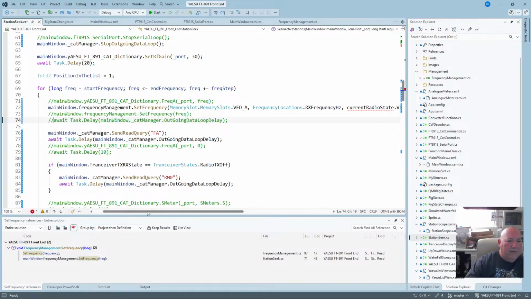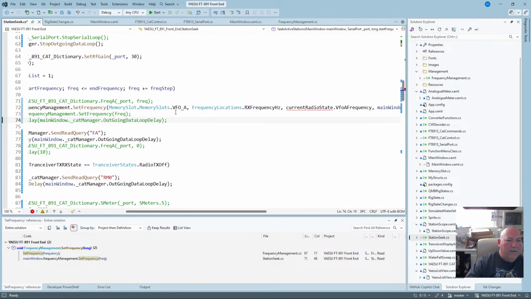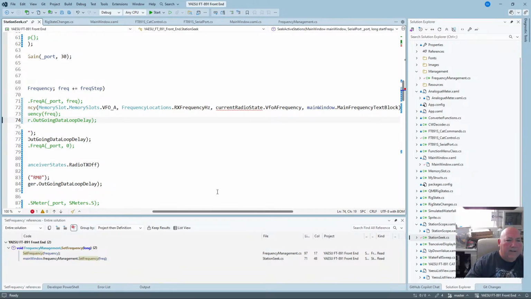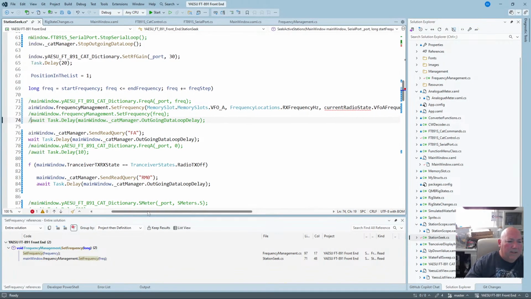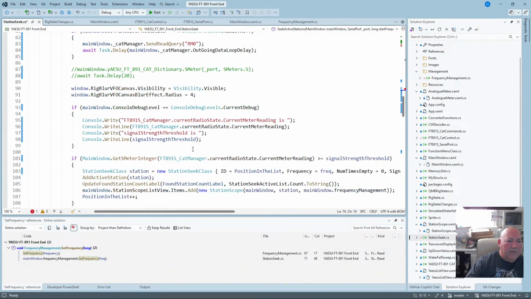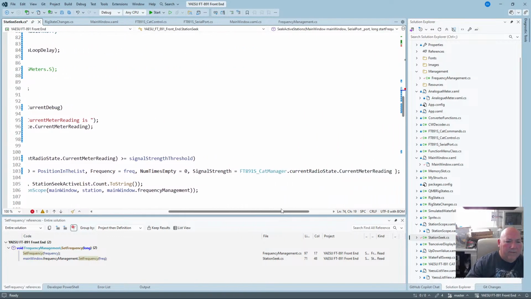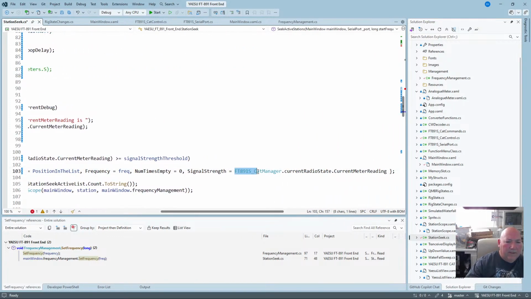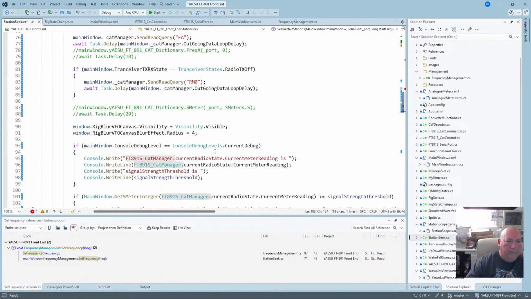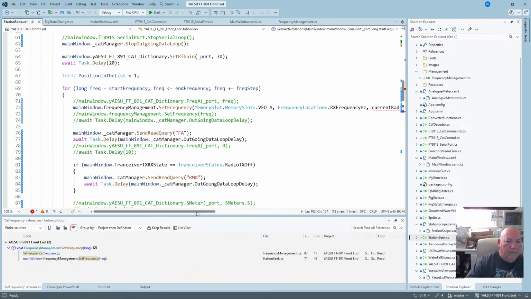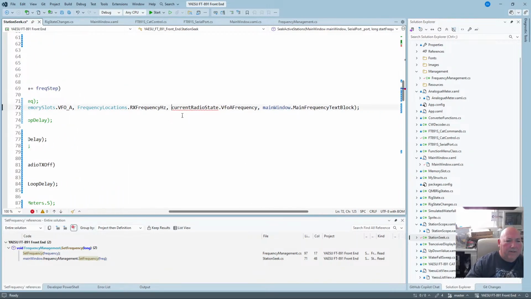Right, so to set the frequency, got the memory slot, VFOA, it's the receive frequency, and current radio state, so we need to put that in there. Right, so where do we find that again? There it is. So current radio state.